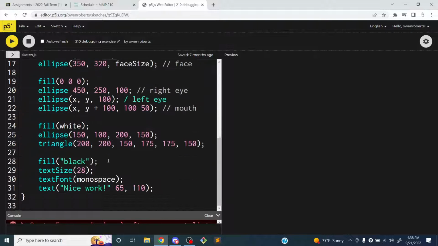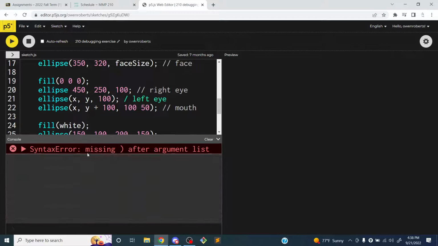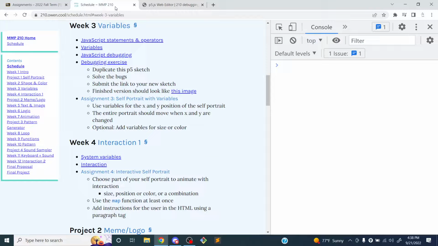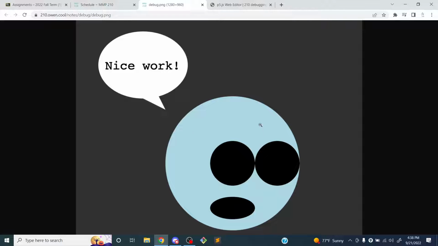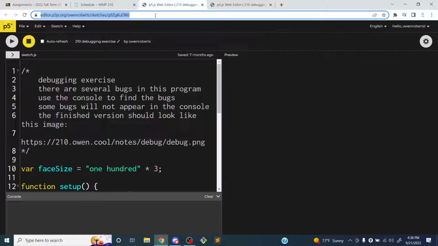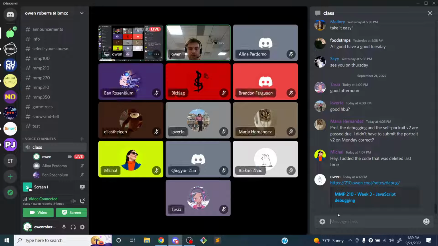Not all of the issues in here have an error. Some of them are, as we talked about, conceptual gaps where it doesn't look like what it's supposed to look like. So your goal is to get it as close to this image as you can. If it's a little off, don't worry about it, but you should be able to get it pretty close to this image. I'll put a link to this in the voice channel chat.